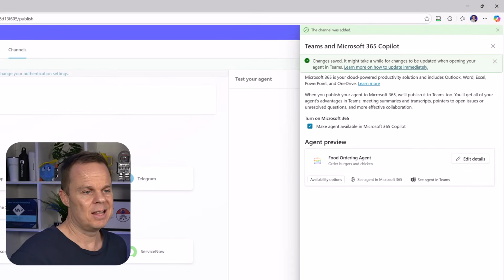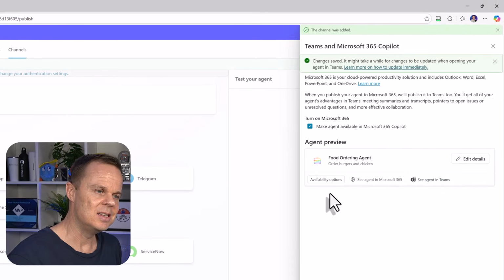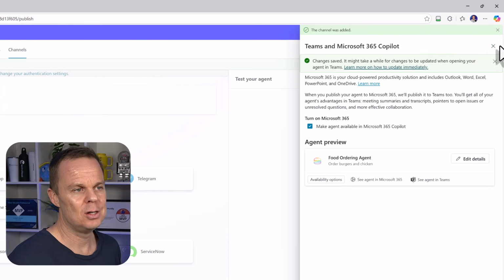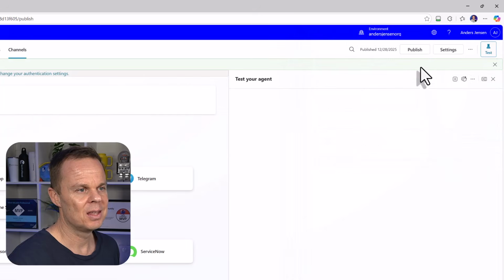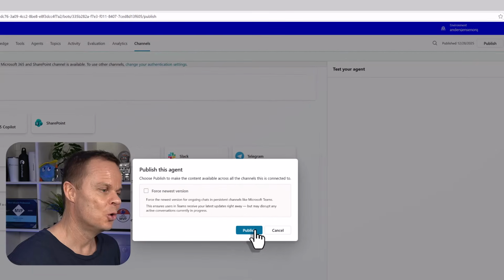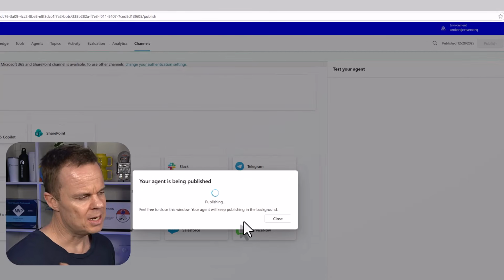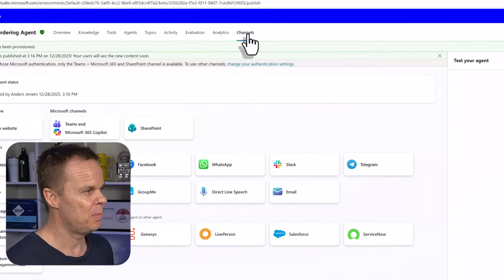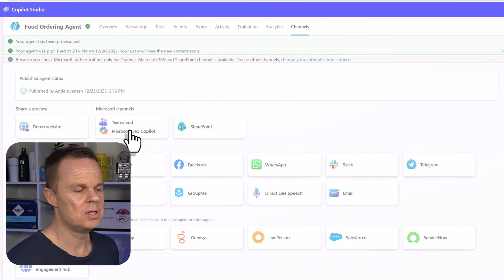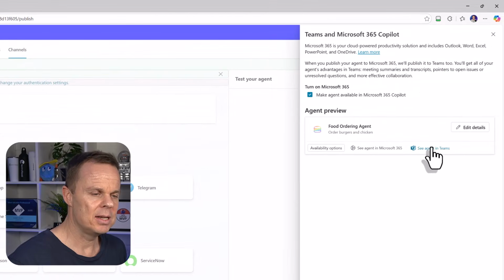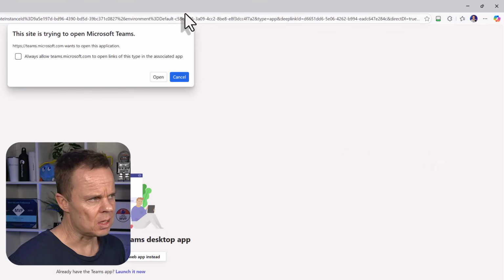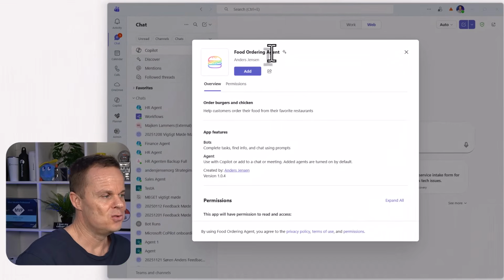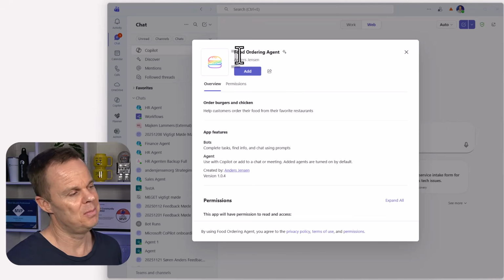Right now, if I click the C agent in Teams, you will not see these changes. What you need to do, and this is important, is to close down this sidebar here. Hit Publish once more, yes. Go down here and hit Publish. Now the agent will be published with its changes. That's it. Then I can go back into Channels, Teams and Microsoft 365 Copilot. And now when I click C agent in Teams, this one will be shown. I can click Open. This will make my food ordering agent available in the Microsoft Teams.